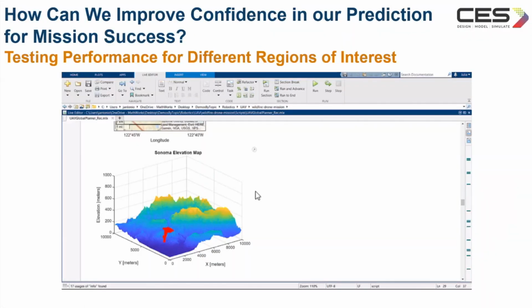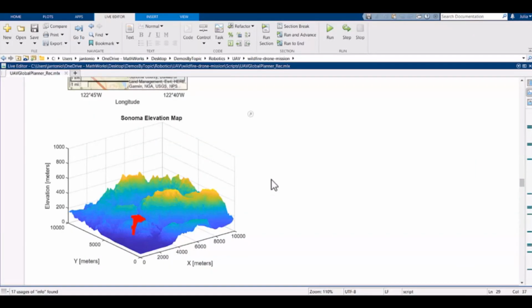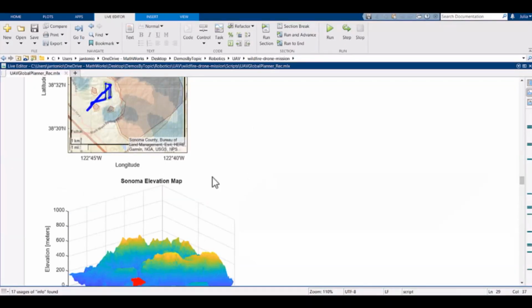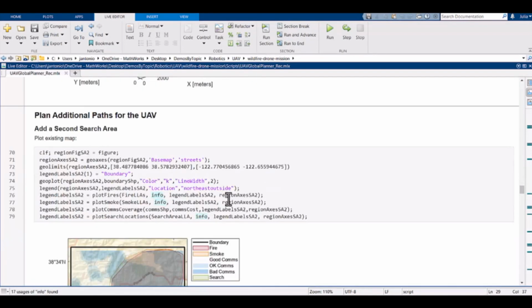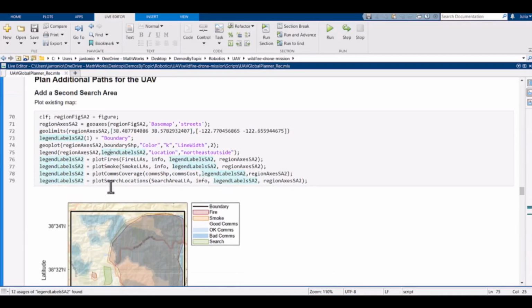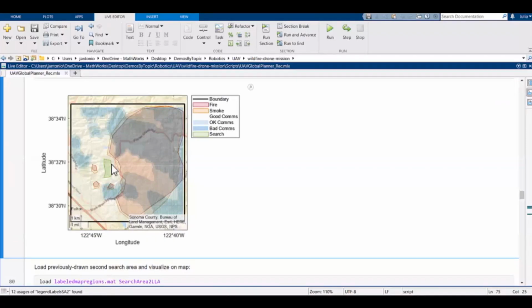I have another question. How do we increase the confidence the mission will succeed before we deploy the real assets? This is a quick example. We are evaluating different regions of interest, our ROIs, right? As the wildfire evolves, new search areas may need to be added. The priority may change and the communication conditions may vary. Rather than manually redesigning the mission each time, we can rapidly generate and evaluate alternative search plans.